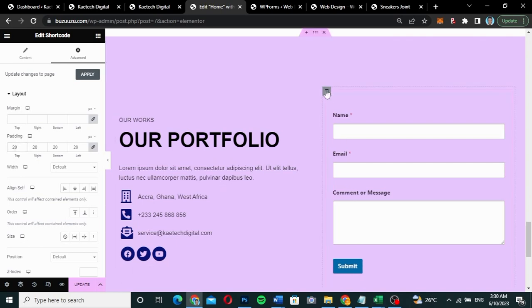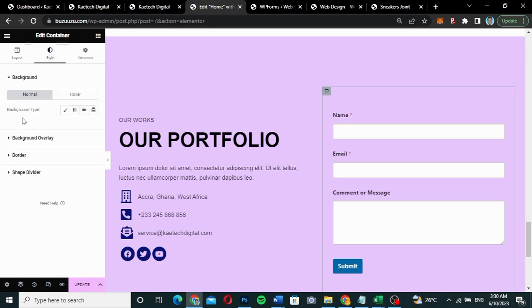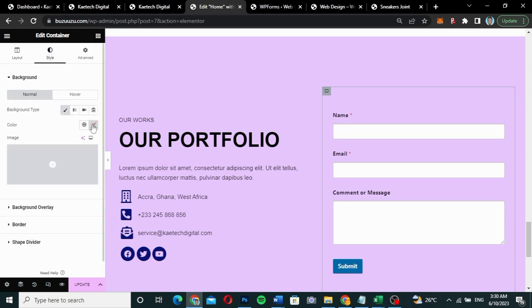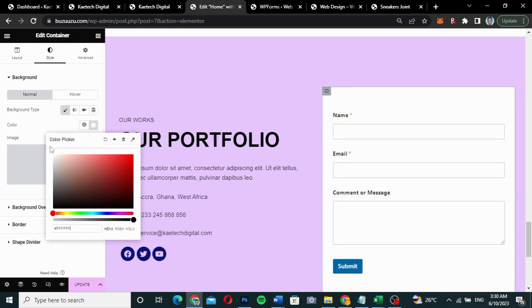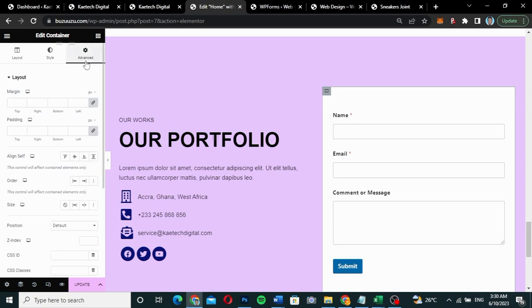Now click on the edit container, go to this place, which is background, and give it a white background. Now I'm going to go to advanced over here and also create a padding of, let's say, 10 for it, or maybe 20 for it.